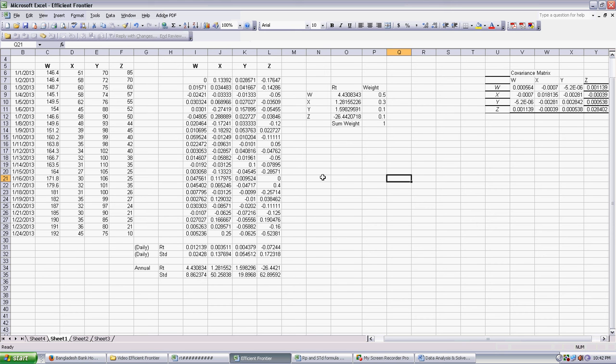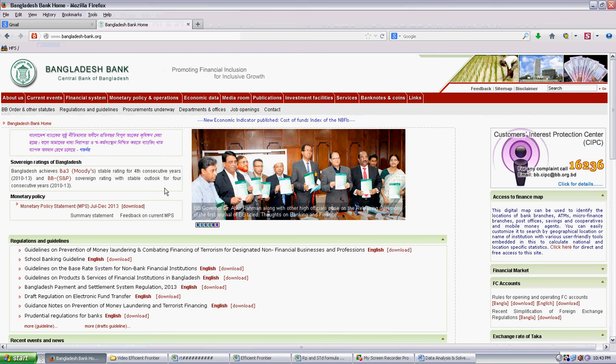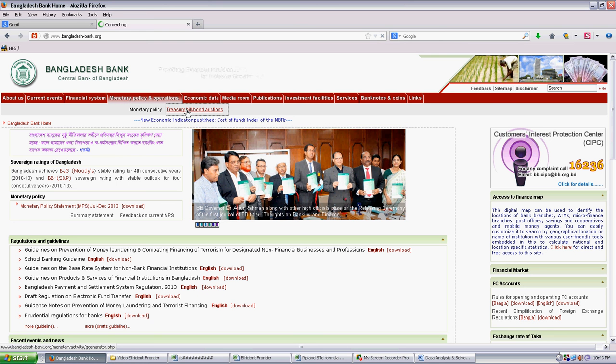and we also need risk-free rate. So here is the risk-free rate. So where can you find this risk-free rate? It is available on the website of central bank. So here for Bangladesh, it is the Bangladesh Bank website. Here you can see it here. So here you can go to the monetary policy and operation. Under this you can find treasury bill and bond auction. Click here.